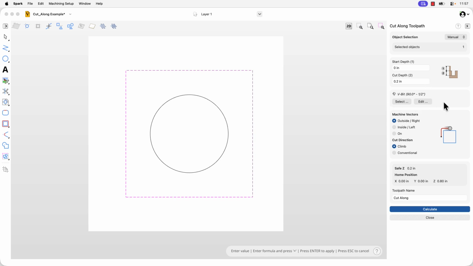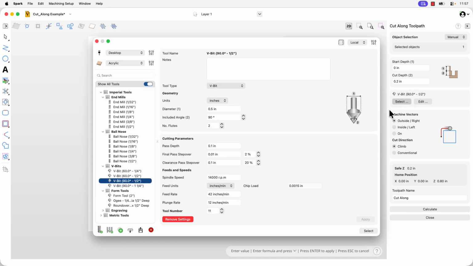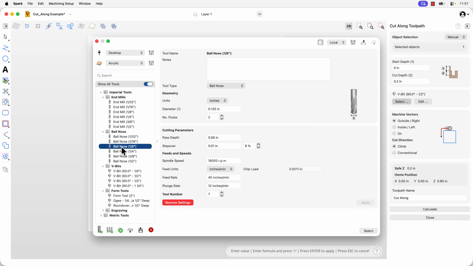Now the next option is the tool we will want to be using. So you can see here currently we have a V-bit tool selected, but if we click on the select option here, we can pick which tool we want to use. For this toolpath, I'm going to be using a bullnose tool. So I'm going to be selecting the 1/8 inch bullnose tool here, and then I can click select.